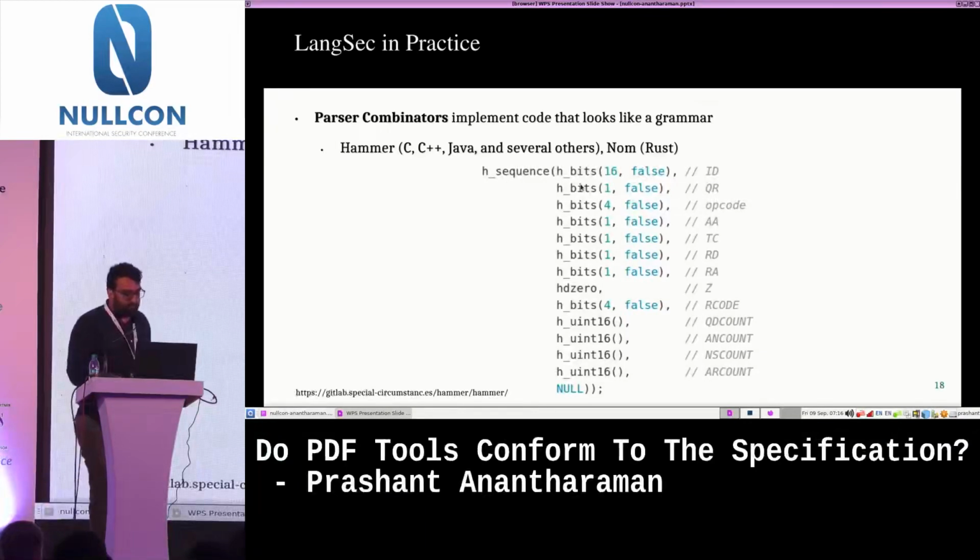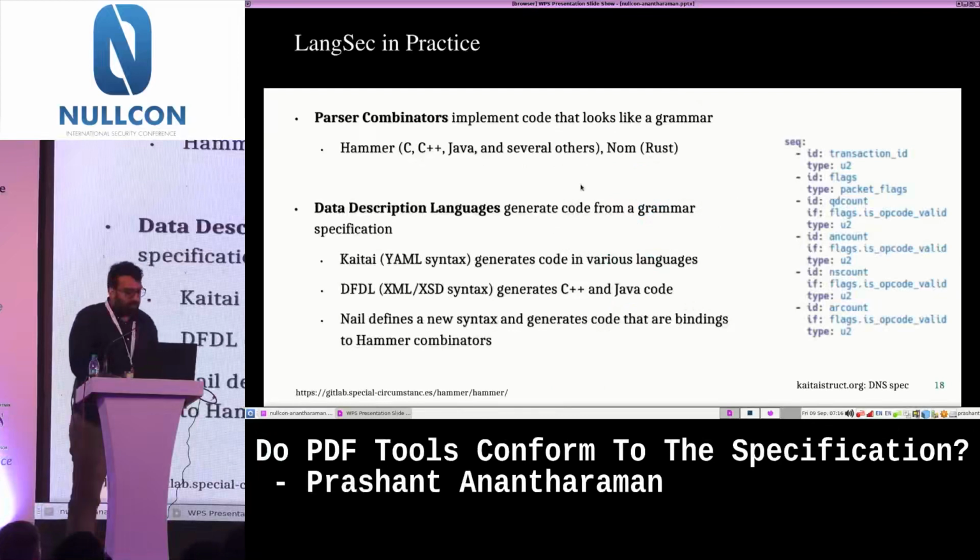Another paradigm that you can follow is that of data description languages, where instead you're generating code from a grammar specification. Kaitai is an example of one, and that's the example I have on the right, which uses YAML syntax. You can use something like DFDL, which uses XML's XSD syntax. Kaitai is the one that generates code in tons of programming languages, and that's certainly a very cool project that I really encourage you to check out.